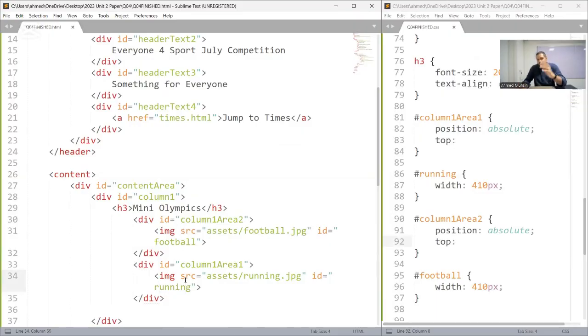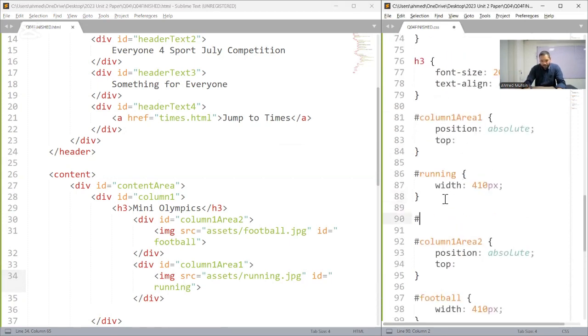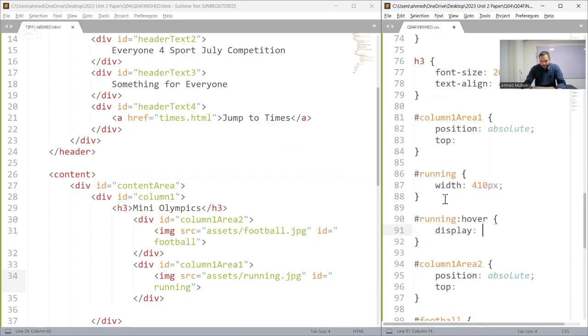Okay, and the football image is right behind it. Then I would say over here, on hover of the running image, it should go away. Running on hover, its display should become none. It shouldn't be visible, so that then the football image would become visible.